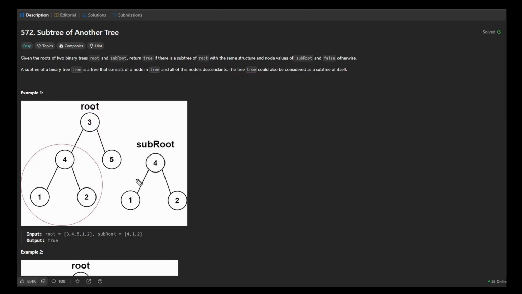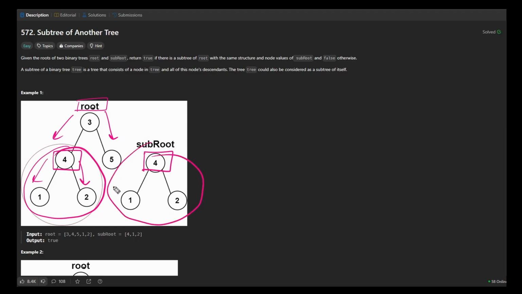So to solve this problem, what we can do is take the root and traverse through this particular tree in every direction. Every time we encounter a node which has a value similar to the value of subroot, we would start the comparison, which means we go left on this tree, we go left on this tree, we go right on this tree. We make that comparison of the subtrees.